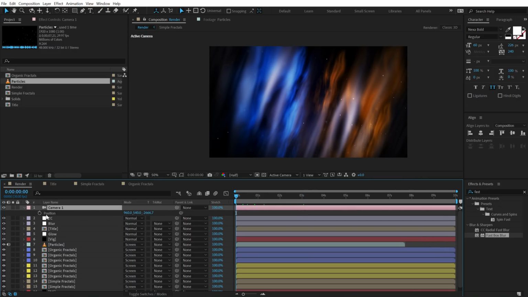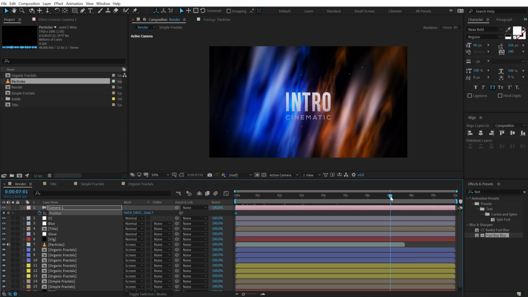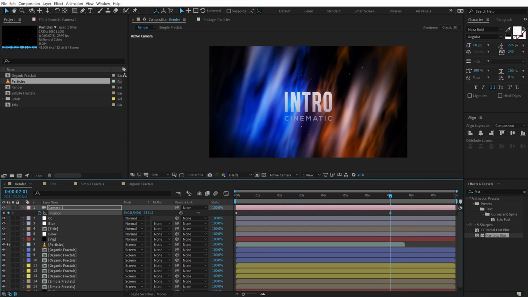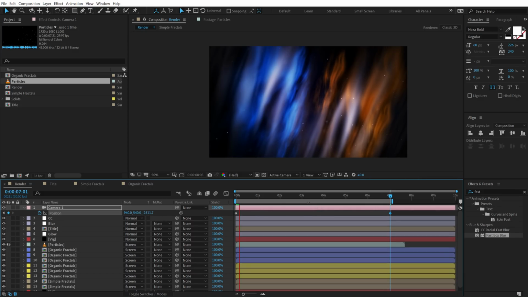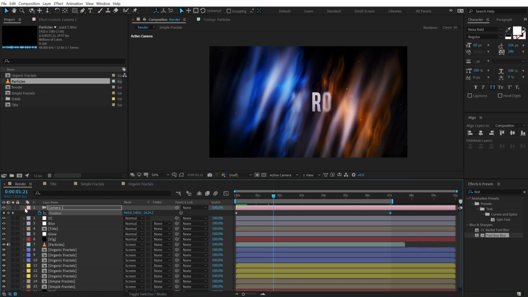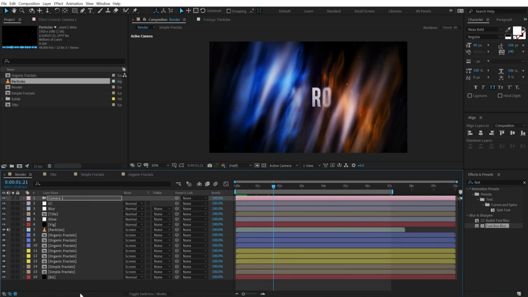So let's go at the very start, create a keyframe, go all the way up to 7 seconds, and let's add some zoom in animation. And now we have a very nice look. And finally, I will add some fade to reveal everything.